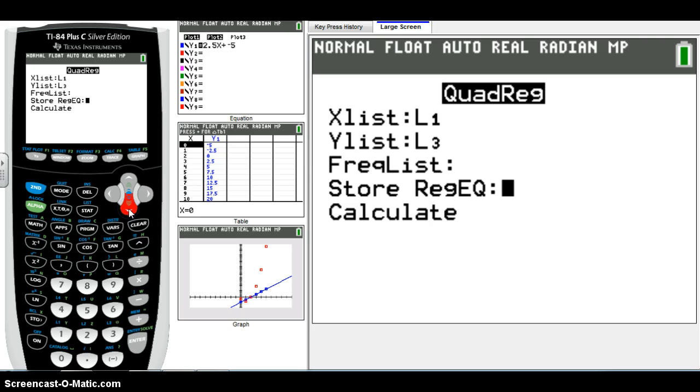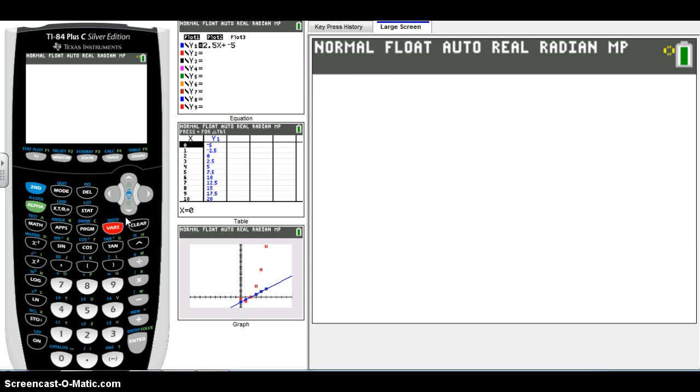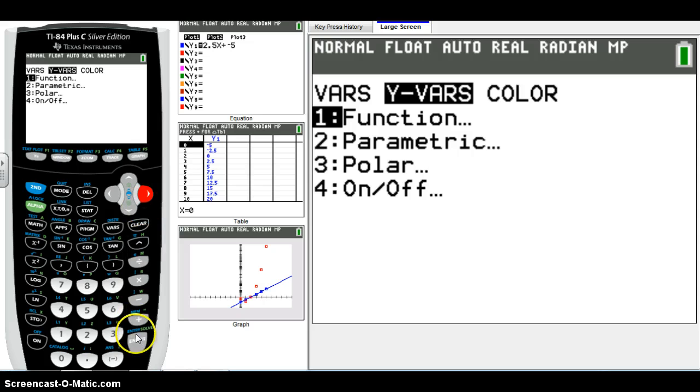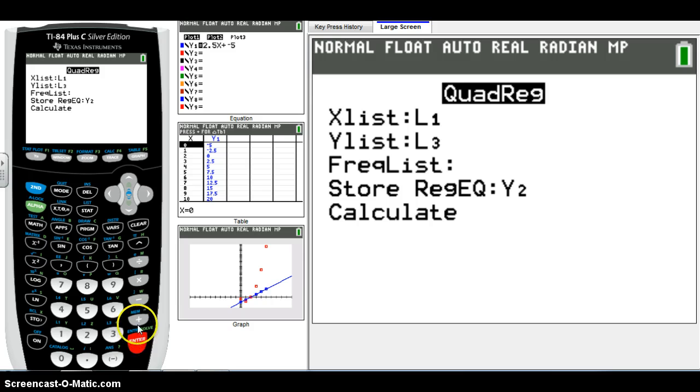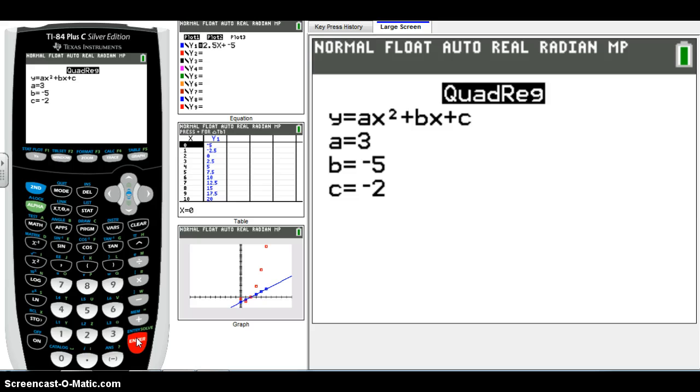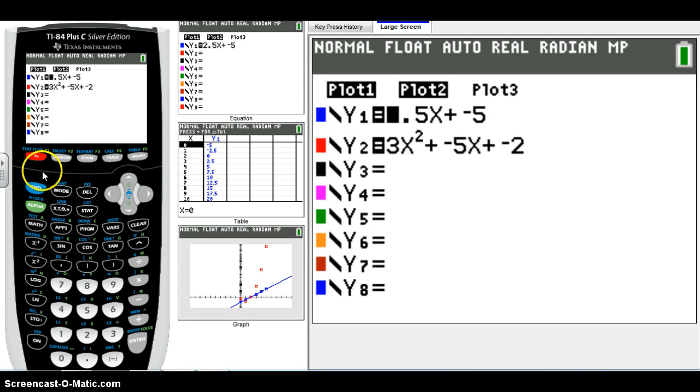And instead of storing our regression equation in y1, we already have our linear regression equation there. So this time when I press vars and y values function, I want it to store in y2, so that way I can have both regression equations in my y equals at the same time. So when I press calculate, it's going to calculate my regression equation, and ta-da! It's in my y equals. I see my quadratic equation in my y equals.